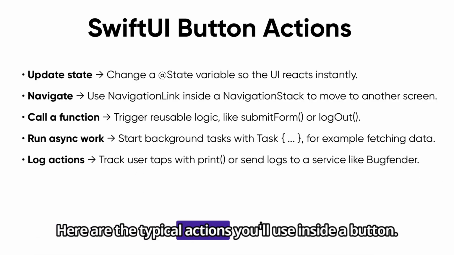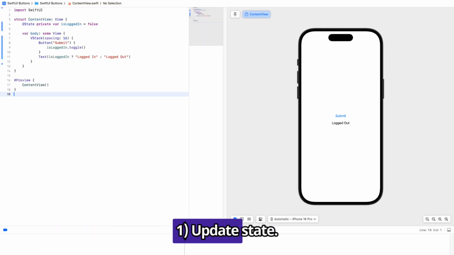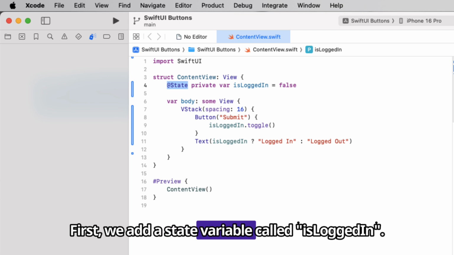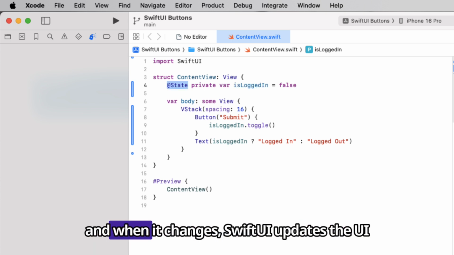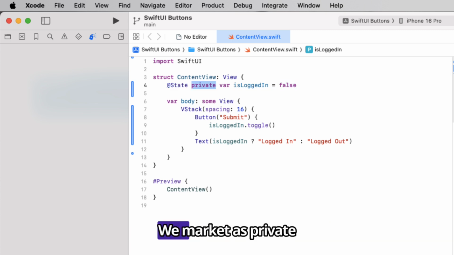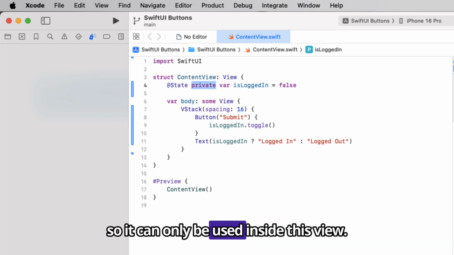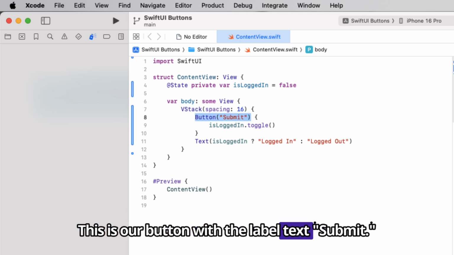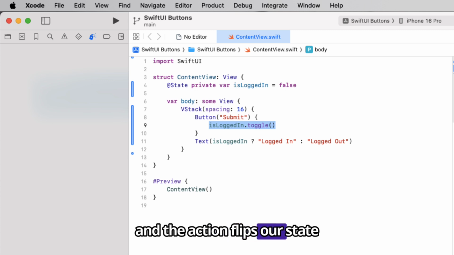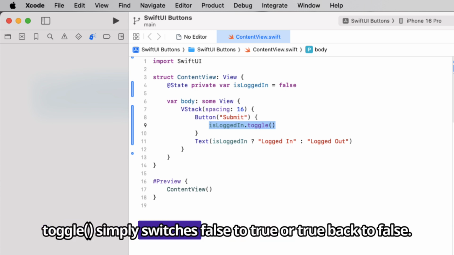Here are the typical actions you'll use inside a button. Update state. First, we add a state variable called isLoggedIn. This means the value belongs to the view, and when it changes, SwiftUI updates the UI. It starts as false. We mark it as private, so it can only be used inside this view. Here we stack views vertically with 16 points of spacing. This is our button with the label text "submit". And the action flips our state. Toggle simply switches false to true, or true back to false.